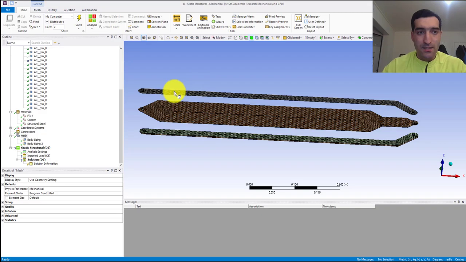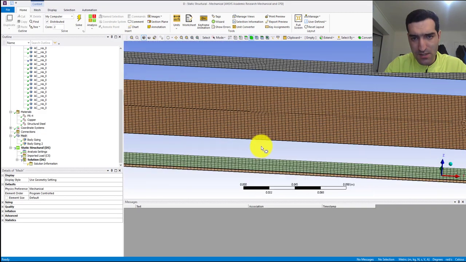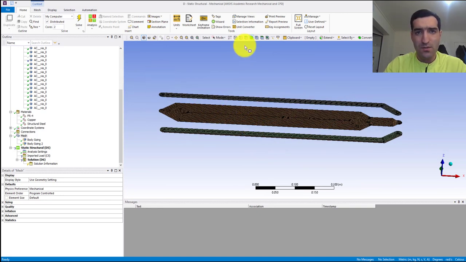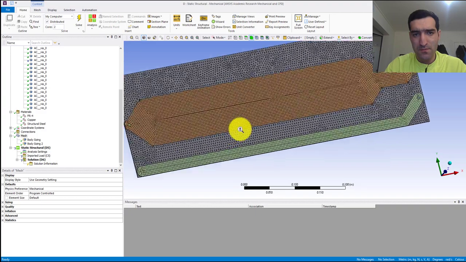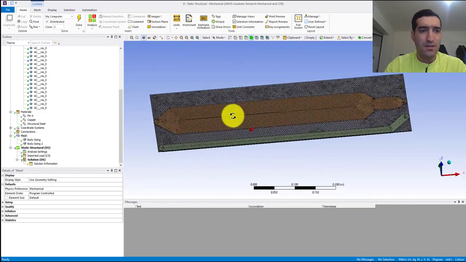So we can see that meshing is completed and the mesh is accurate enough. So I can right click over here and select show all bodies. So our mesh is good.